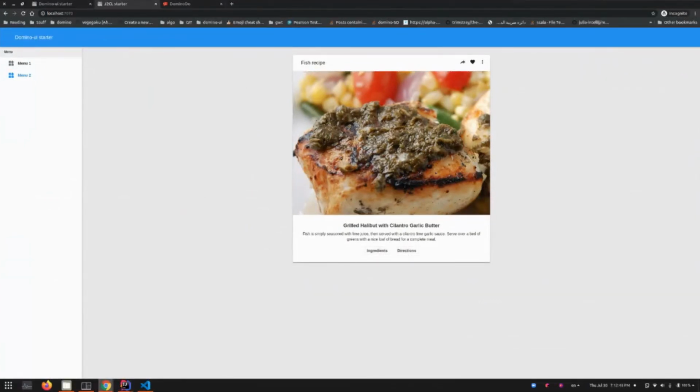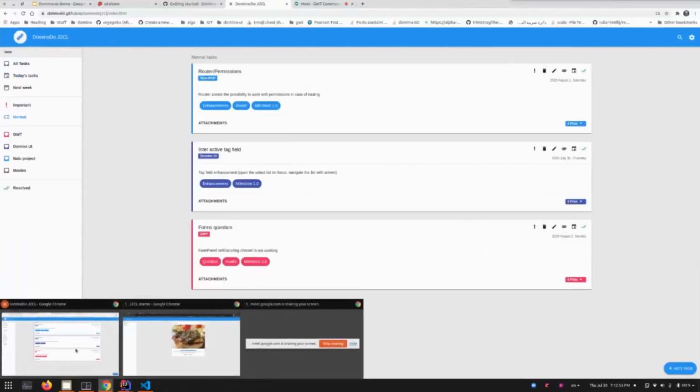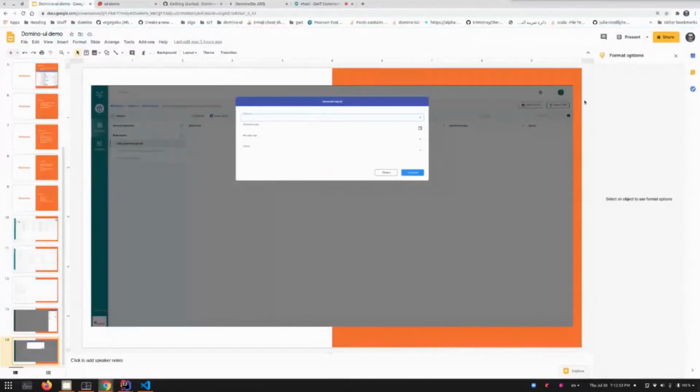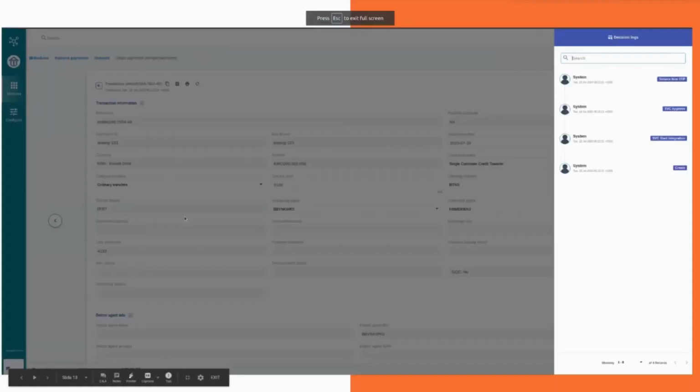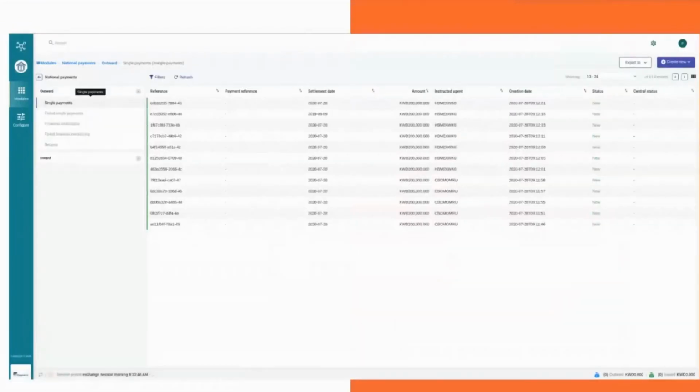But still, if your application is going more in the enterprise direction, as we have seen in the slides here, you still have a lot of options from Domino UI, and you can do the two types of applications.